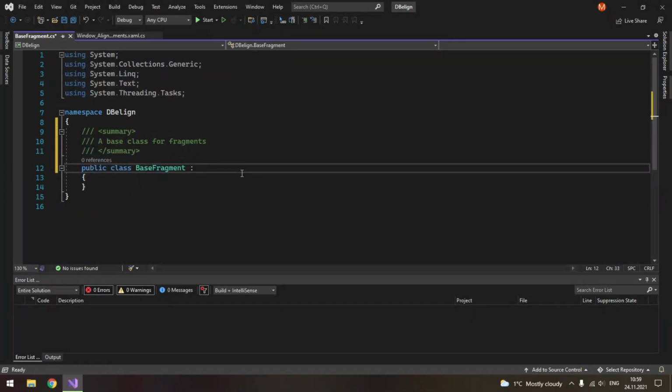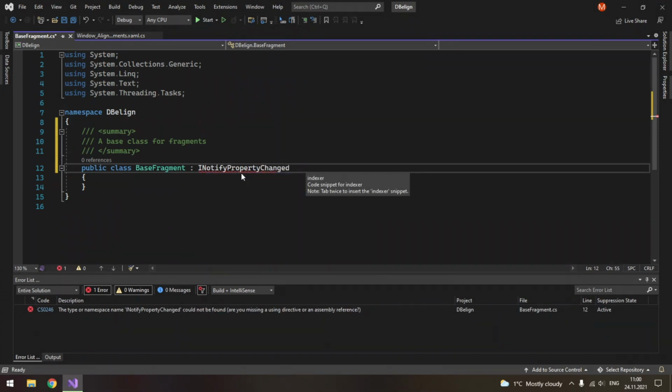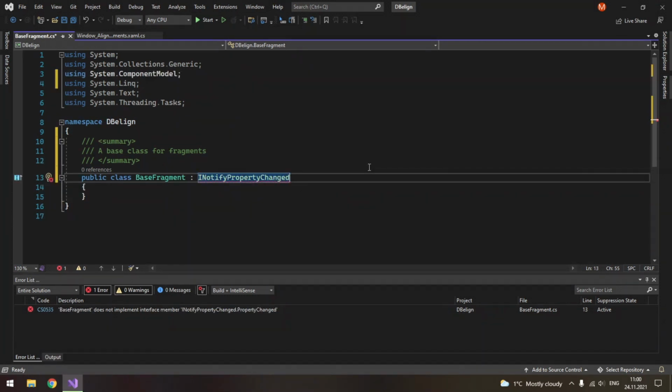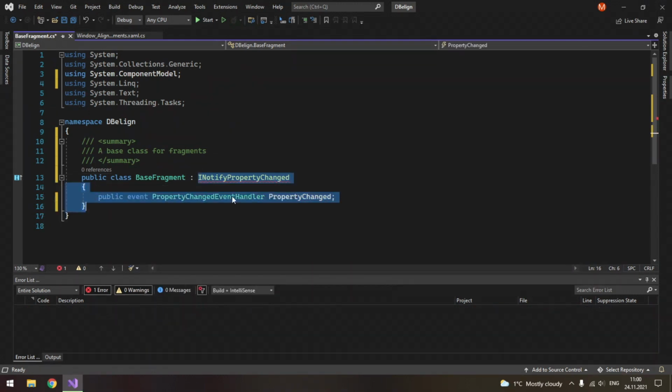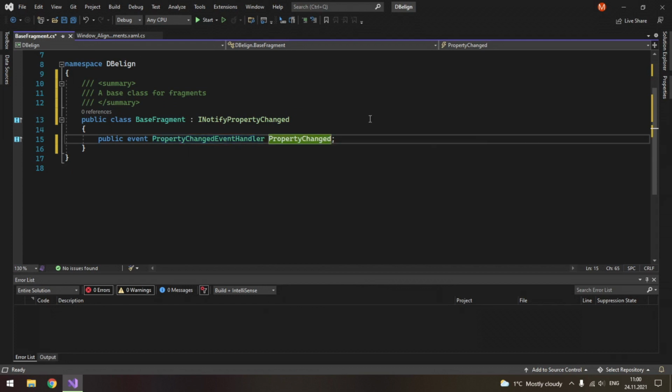I will derive it from INotifyPropertyChanged. Press Ctrl dot and include using System.ComponentModel. Now press Ctrl dot again because it requires implementing the interface. So public event PropertyChangedEventHandler PropertyChanged. Let's type equals delegate, open and close curly braces.